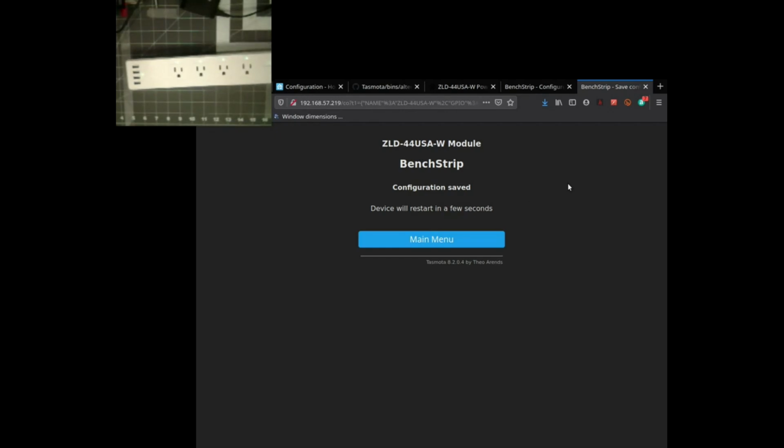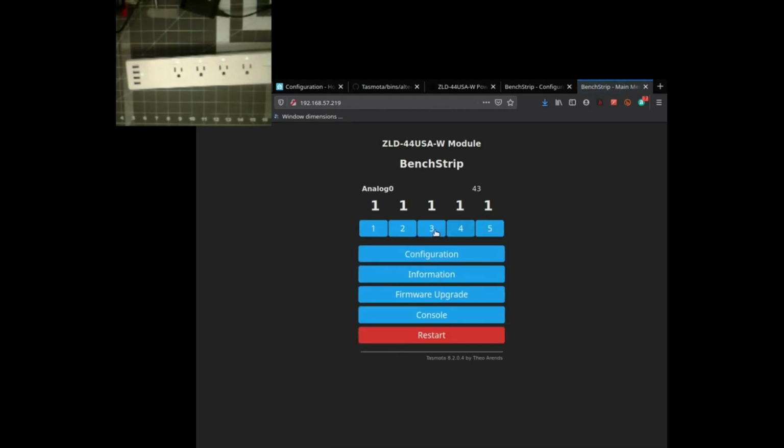Resets. Should come back in a second. There we go. Make sure everything works. 1, 2, 3, 4. USB. There we go. Happy, happy. Now, let's go into the console.